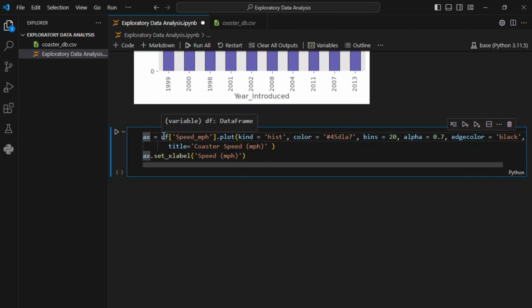So here the first line generates a histogram plot for the speed column with 20 bins, and this represents the speed intervals. The plot uses teal colored bars with 70% transparency. Basically alpha means the transparency. Then we use black edges, and for the title we set coaster speed. And then the same thing, we set the x-axis label to speed to indicate what the histogram represents.